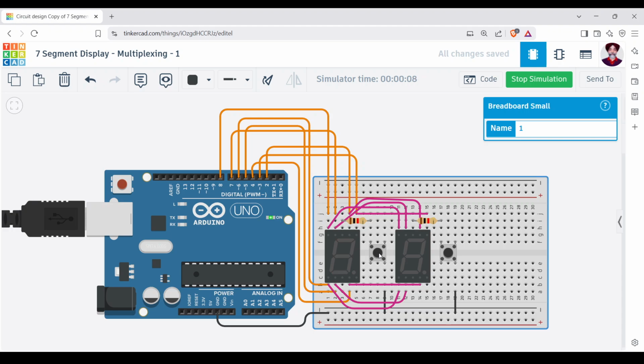Now, did you get this idea now? The idea is these two displays are displaying something, and what is controlling the display is the cathode, the common cathode. When the common cathode gets a low, it actually displays that. I hope you get this idea now.